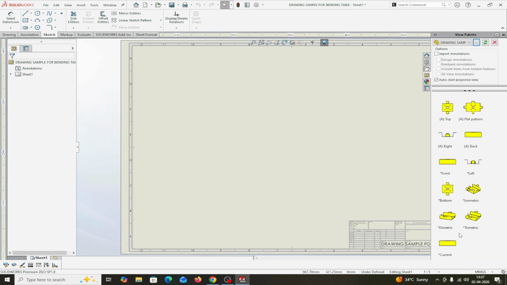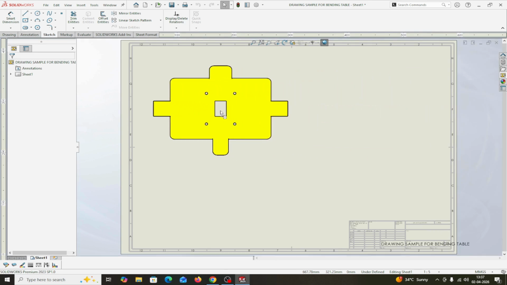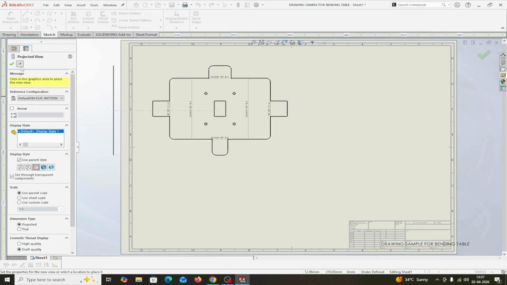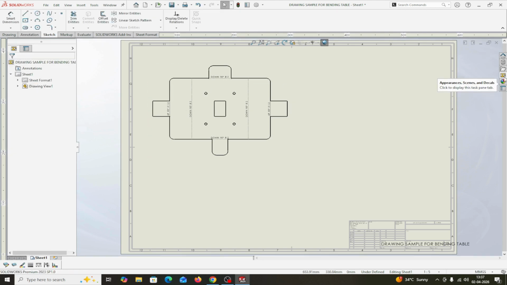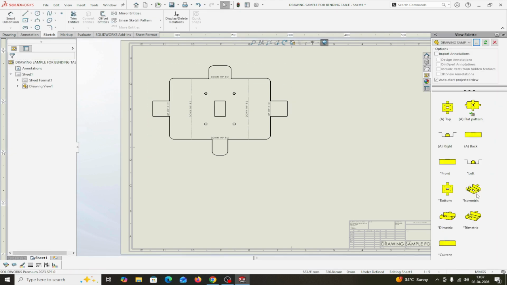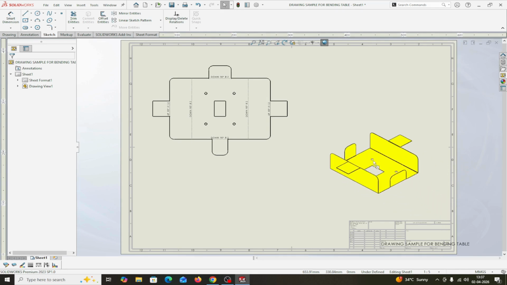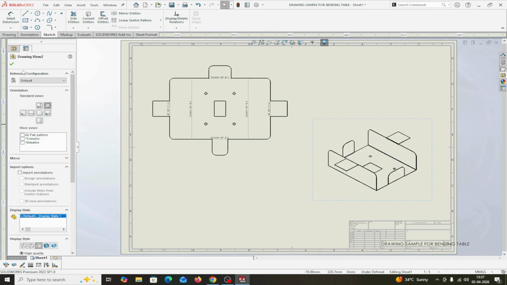In the view palette, I am taking the flatten view here. This one, this is a flatten view. And this window comes here. Right. Again, view palette, I am taking the isometric view. This one. This is coming here. This window comes here.